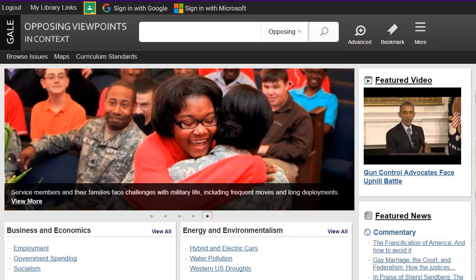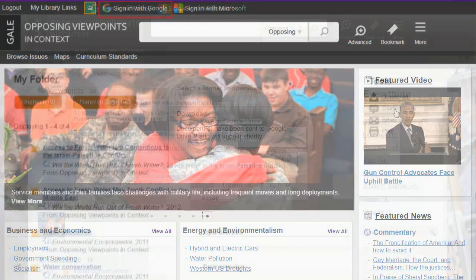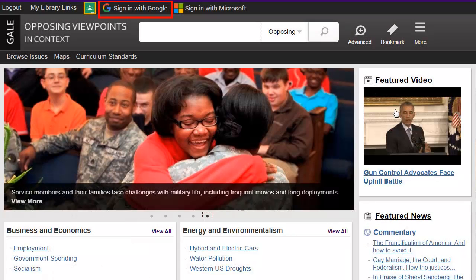Teachers with Google Apps for Education will be able to take advantage of a seamless user login with a Google Classroom account and easily share content with students. This tutorial will demonstrate how. Let's get started. First, log into your Google account using the Google Sign-In icon in the database banner.